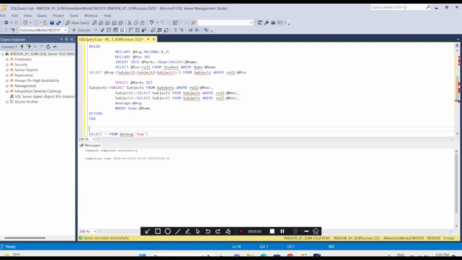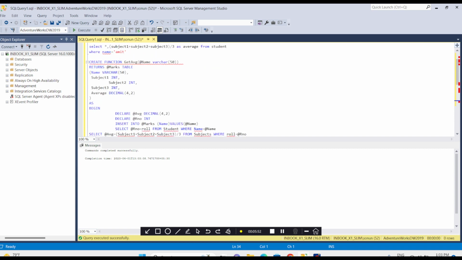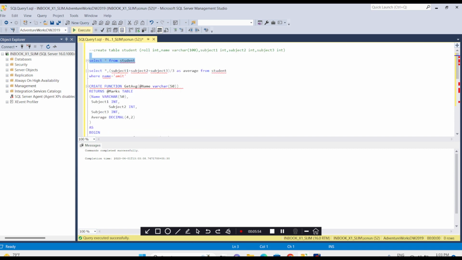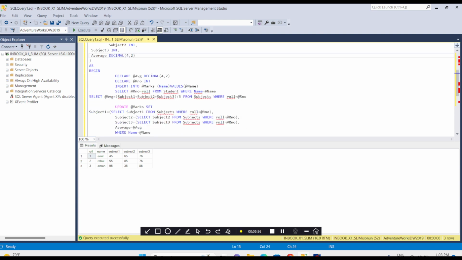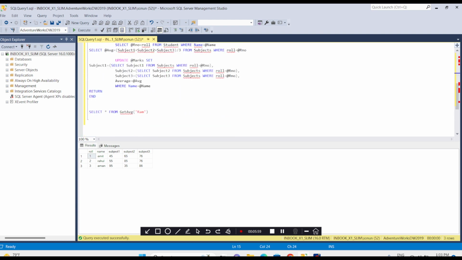Yeah, the function is done. Now we want to see the name details of any particular name. Just want to see the result for Aman, so just pass the parameter Aman and see the result.